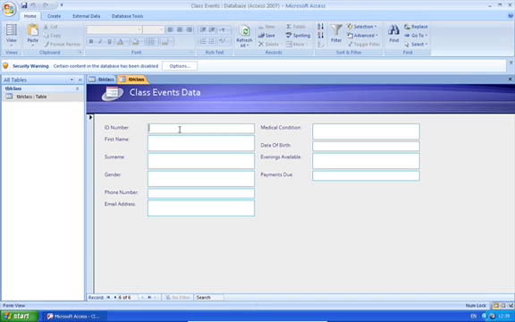So 29 is the ID number, and I'll fill in details for a new person in the class. Once you move away from this record, it's been committed to the database. You can see when I go back to the record there, that it's been committed into our database.